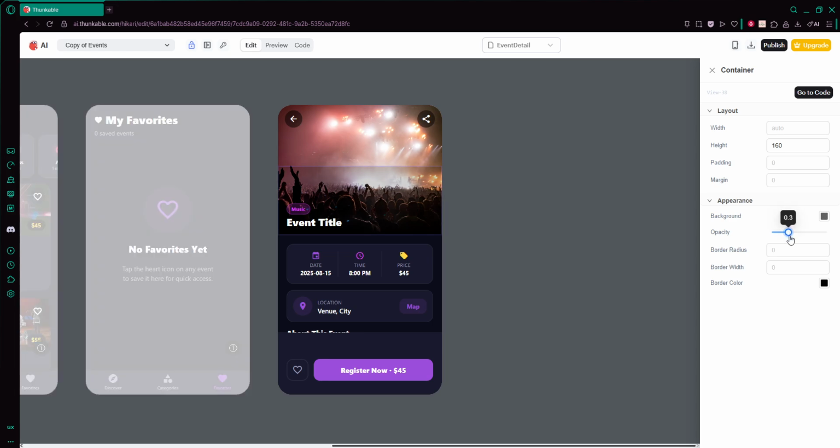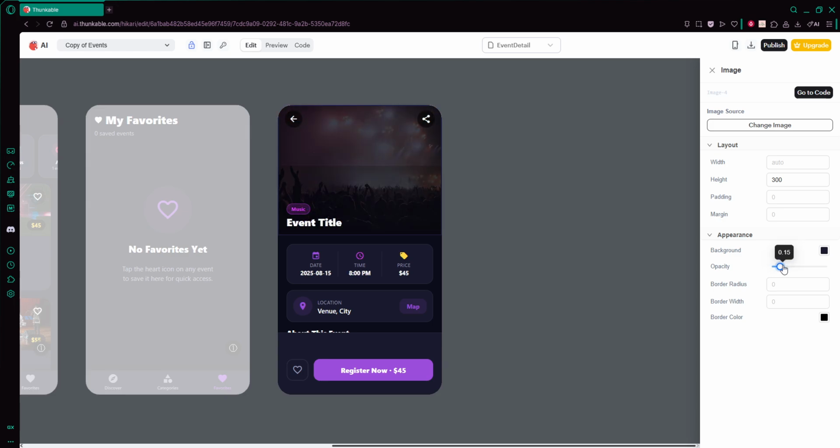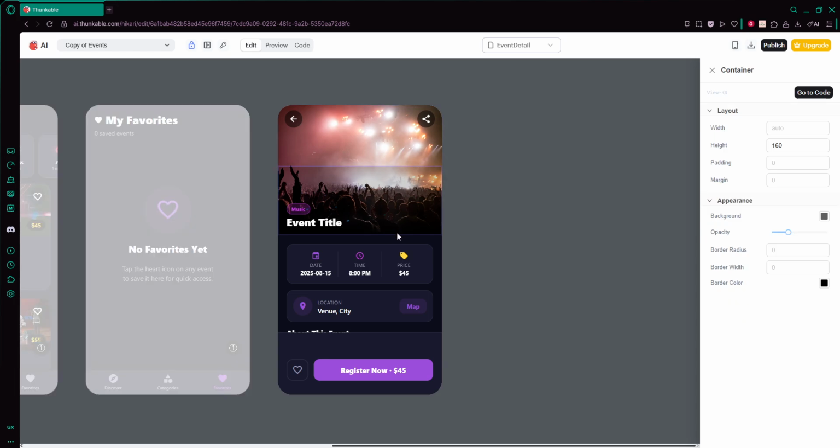Opacity can be particularly useful in a variety of design situations. For example, you might reduce the opacity of a background image so that text placed on top remains easy to read. You could also create subtle visual effects by making icons or decorative elements slightly transparent. In some cases, designers use opacity adjustments to indicate inactive or disabled states for certain features.